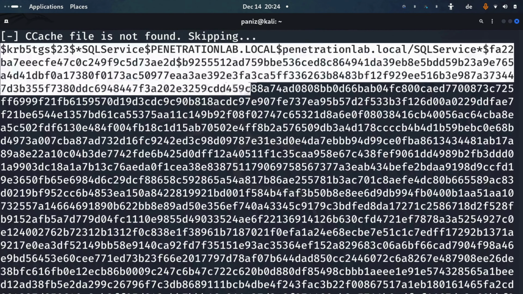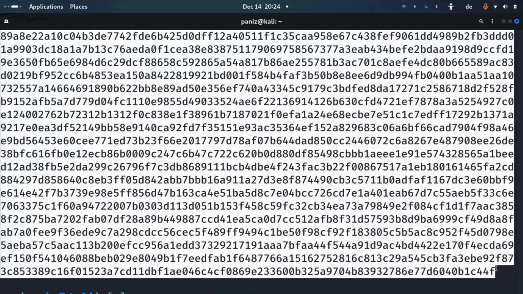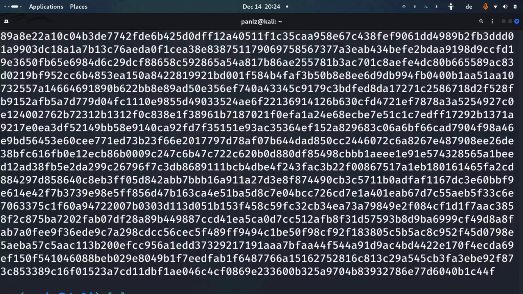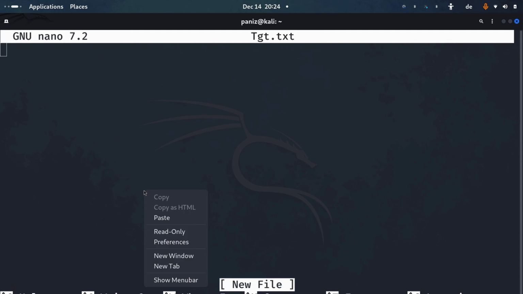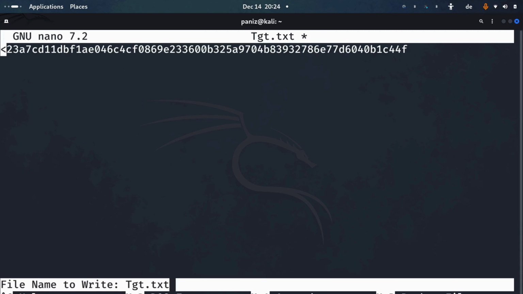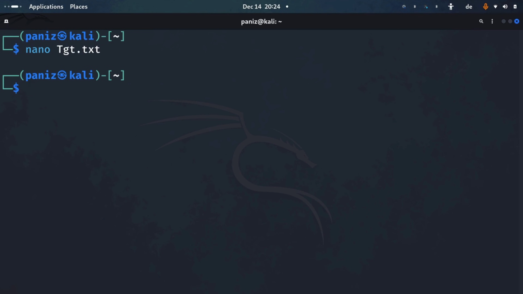Now, the only step that remains for us is cracking it and gaining access to the password of the service account. So let me just clear the screen here. Then afterward, we can just create a file with this name, and I'm going to paste it here. Fantastic. Now we can use hashcat in order to crack it.